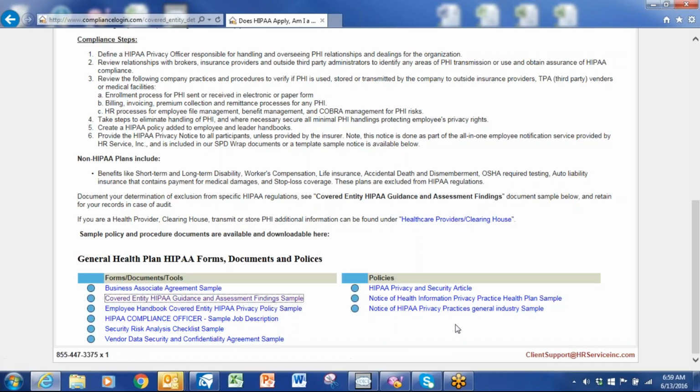Then over on the policy side, we have a notice of privacy practices for general industry. So if you're not in the healthcare industry, you could use this to inform your employees of your privacy practices. And then you've also got the notice of health information privacy practice for a health plan. So if you are self-funded, you probably need to do something more comprehensive such as this. Again, they are all downloadable, Word version, so that you can customize them to meet your needs.